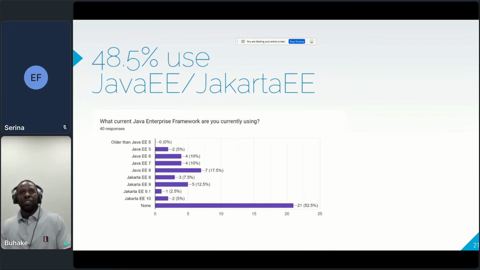Close to 50% use Java EE, which is quite amazing. The biggest among Java EE is still Java EE 8. But if you're still using Java EE 8, you can jump to Jakarta EE 8 without any hassles. Ideally, we still have a long way to go, especially in Africa, to actually use Jakarta EE, but we're still getting there.